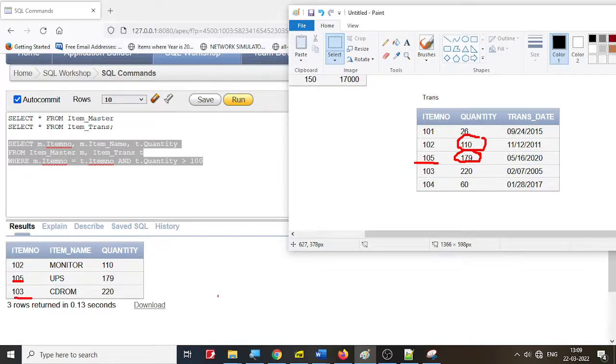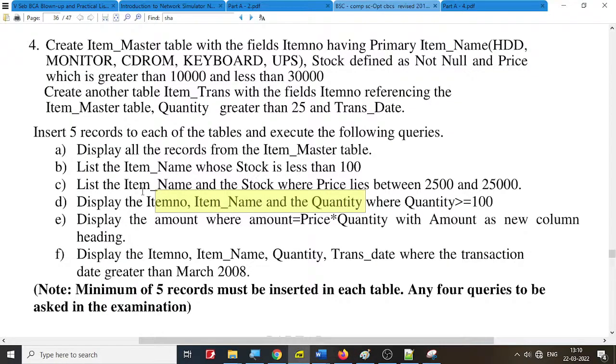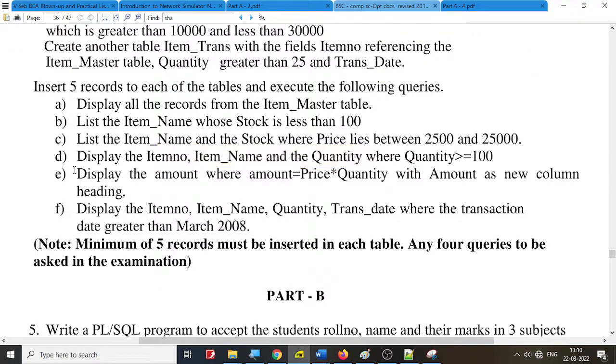The CD-ROM, 103, the quantity is 220. Remaining of them are less than 100. So that is the one query that you are supposed to do. Generally for the examination only 4 queries are asked. These 2 queries are generally not asked, but it is dependent on the examiner. They can ask any of the questions.